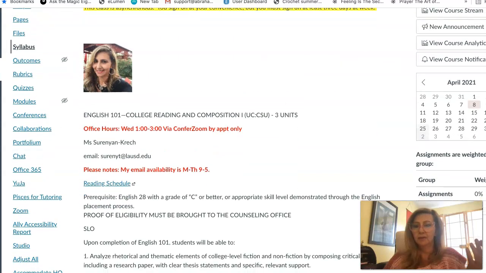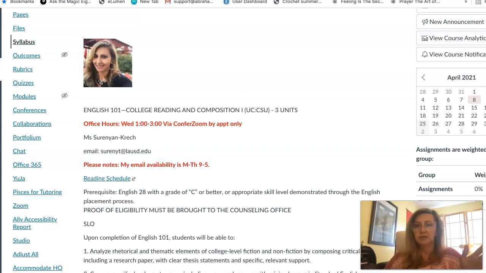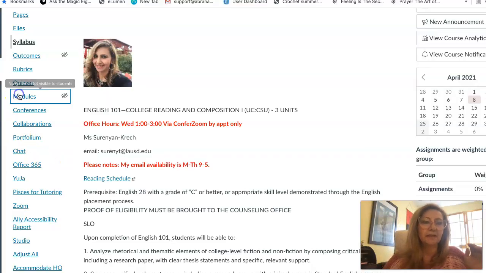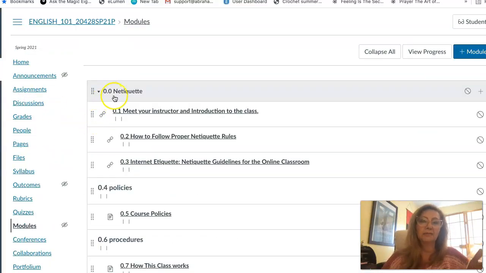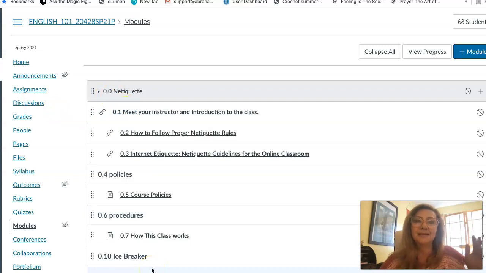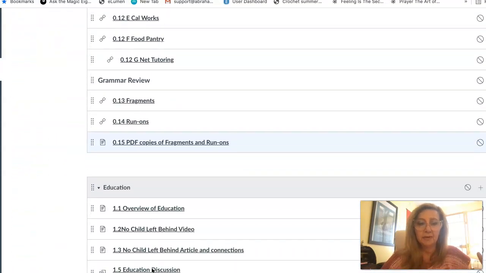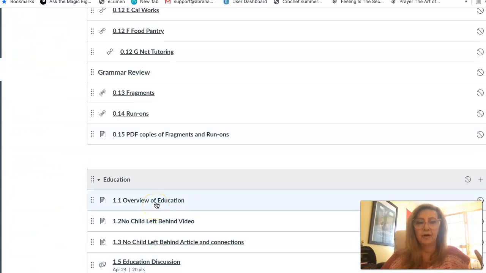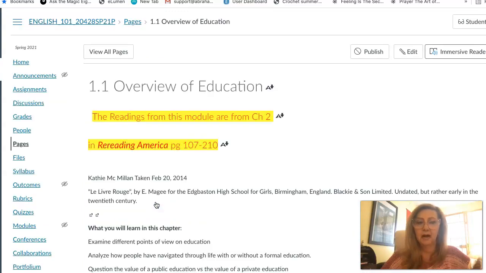Now, when I open the modules, your due dates should be somewhere down here of what's coming up. Don't just click on that. Please make sure to go back to modules and read all the instructions, because these instructions show you how to prepare you for the assignments so that you're not overwhelmed.